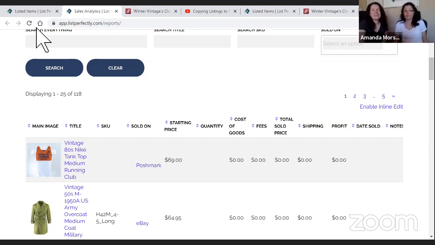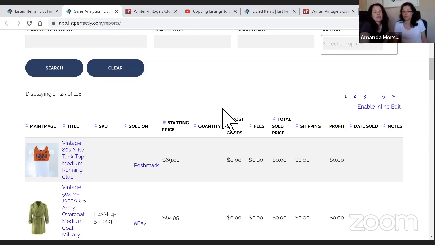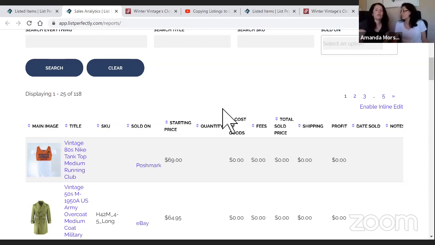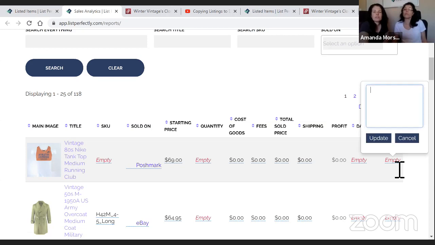How do you keep track? Right? So we have an analytics page for business and pro customers that you can add notes to. And I'm going to show you how easy it is. I have enable inline edit. I'm going to click it. And I'm going to add a note to this listing.